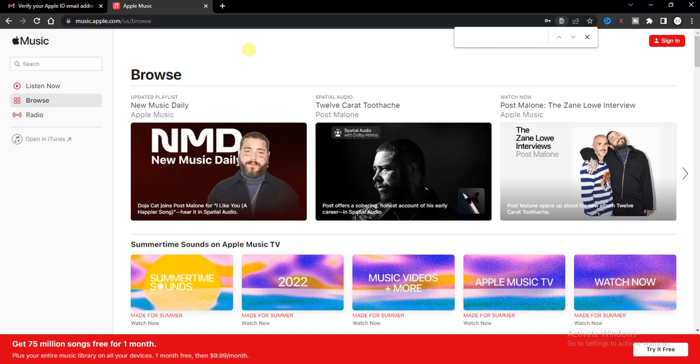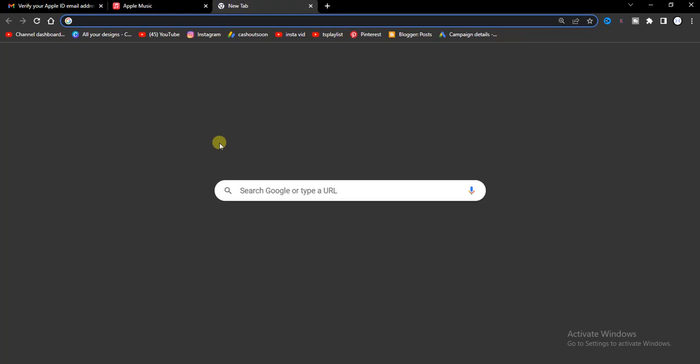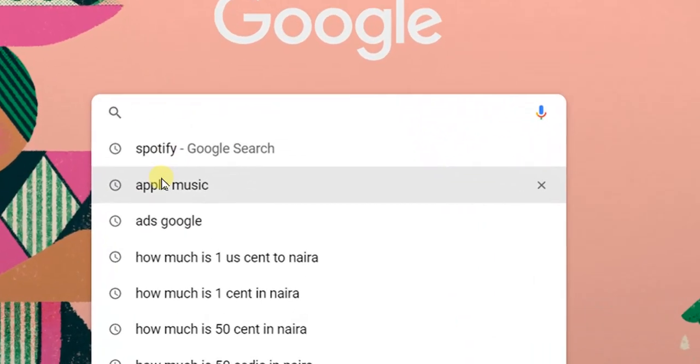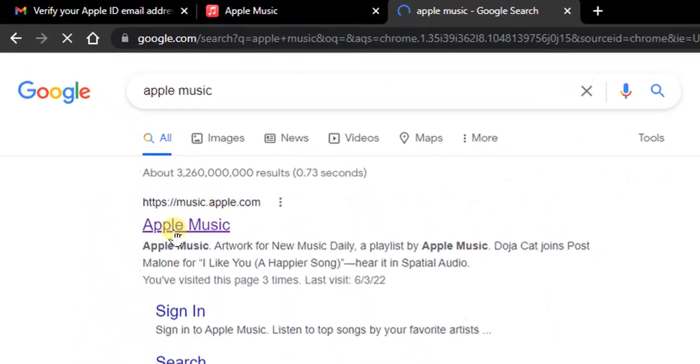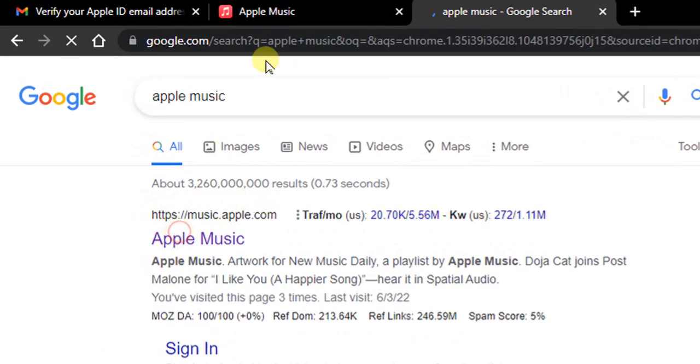So let's get started. Now the first step for you to take is to go to the Apple Music official website. It's easier if you're using a desktop to do this. So just go to your favorite browser and search for Apple Music like this. Once you search for Apple Music, go ahead and click on the first link.